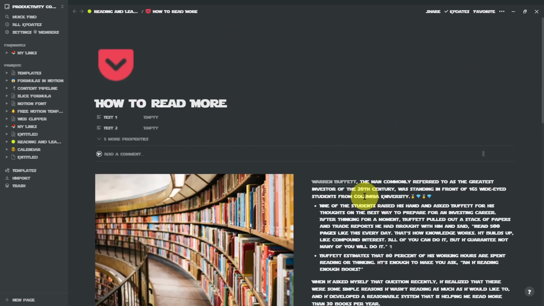So again, you can play around with this as much as you want. You can find the perfect font and easily import it into your Notion desktop app and use it as you please.